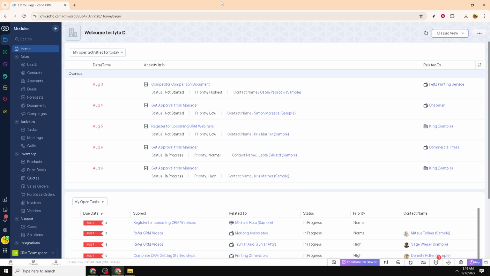To begin, the first thing you'll need to do is head over to your Zoho CRM account. Ensure you're logged in with the necessary administrative privileges, as these permissions are vital for installing and managing integrations.